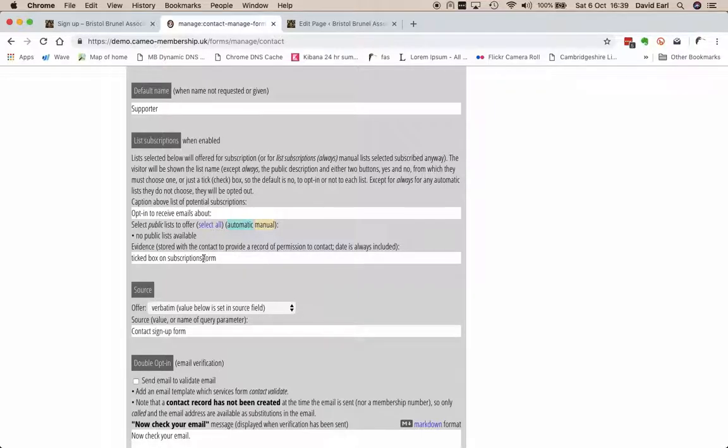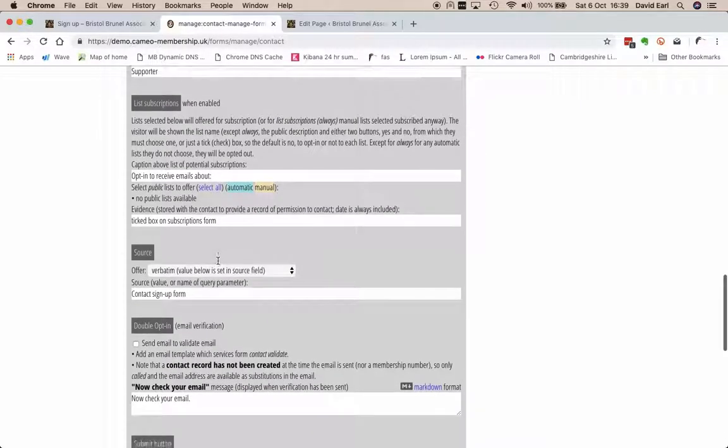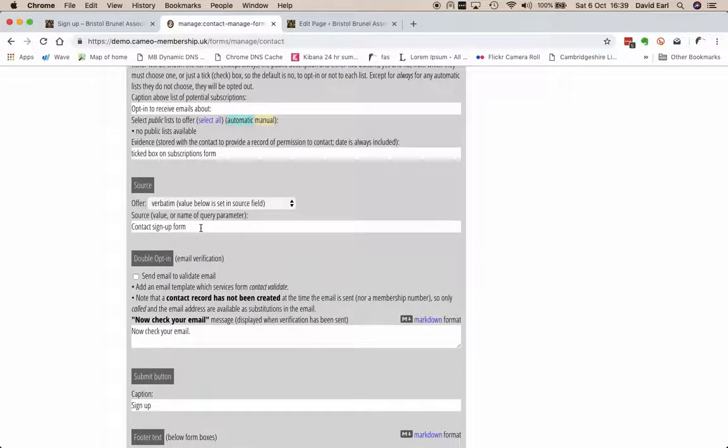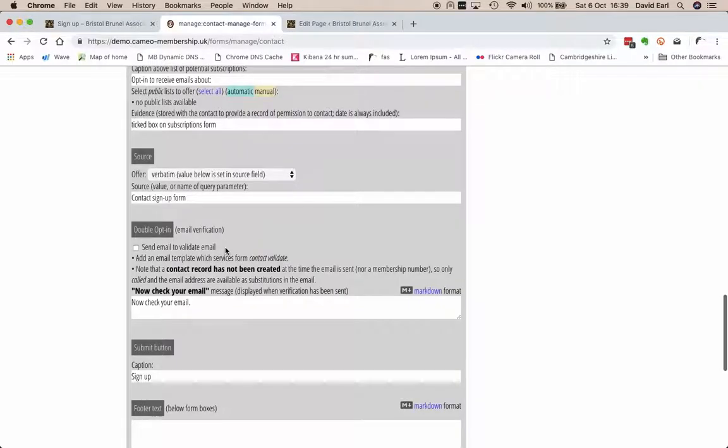And you can also put in what evidence you should store with it, so that you've got an audit trail of how they came to be subscribed to the list. And then how the contact came to be a member in the first place, which goes in the source field in the contact. Now here's the double opt-in, where we send an email to the subscriber and they then have to click a link in it. So let's tick that.